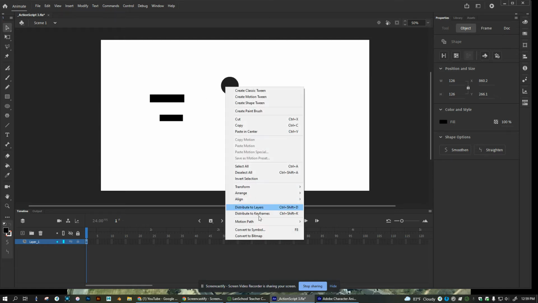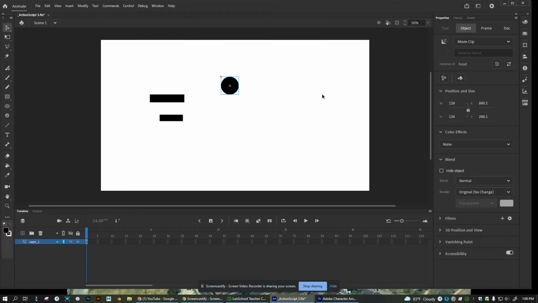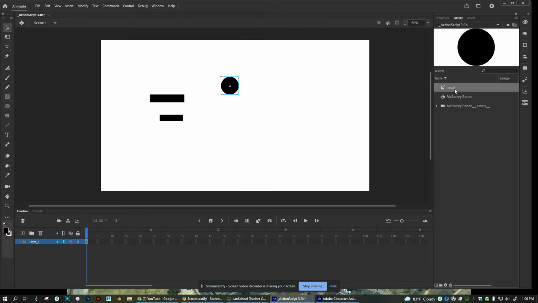So what I'm going to do is right click on it and convert to symbol. Right now it's set to button, but I don't need it to be a button because it's not going to be interactive. A graphic symbol is simple, but I want to have its own timeline to be animated on. So I'm going to choose movie clip symbol, and I'm going to give this a title as head. Now, once I create a symbol like this, if I go over here to library, or if you don't see library show up, go to window and select library from here, and you'll see that object shows up as head. So I've got that showing up.